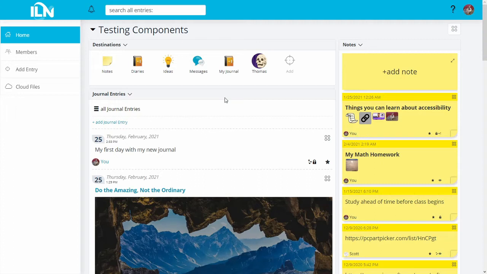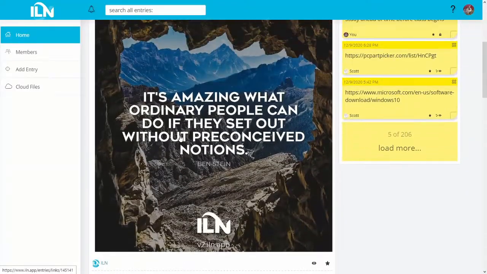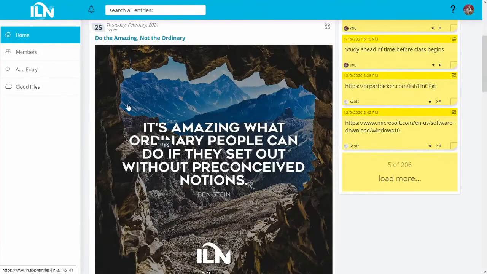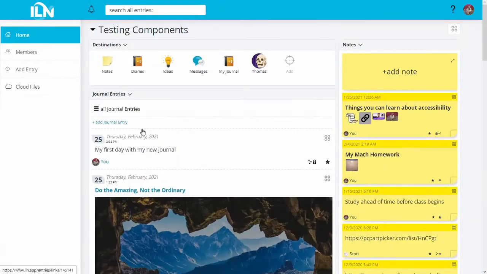So if Thomas posts something that is public or has shared with me that's, say, a note, I'm going to see it here. For example, Scott made a post about the PC part picker. He made it as a public note, so that's showing up here. Or, for example, ILN has public journals, public journal entries, so those show up here because I follow ILN.